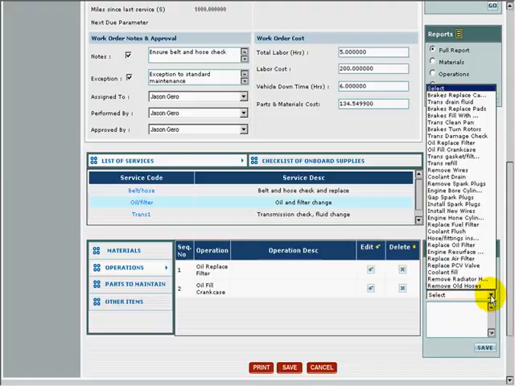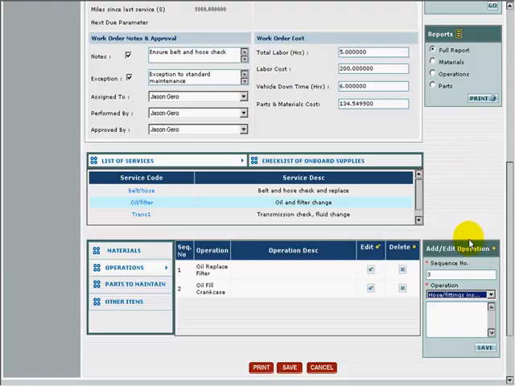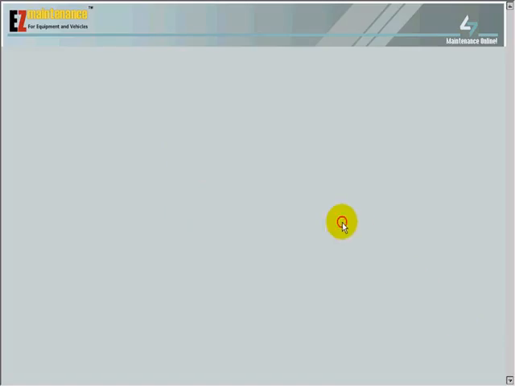Keep in mind that only the operations you entered into EasyMWeb so far for vehicle maintenance are available to be entered here. Once you've entered the sequence number and selected the operation, then click on the Save button to add the operation to the service.